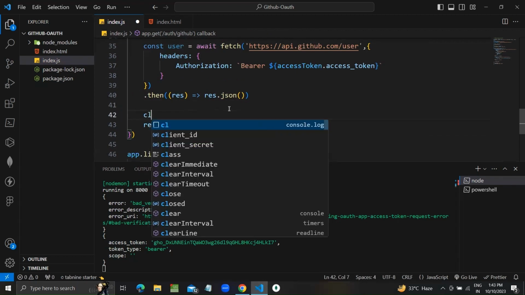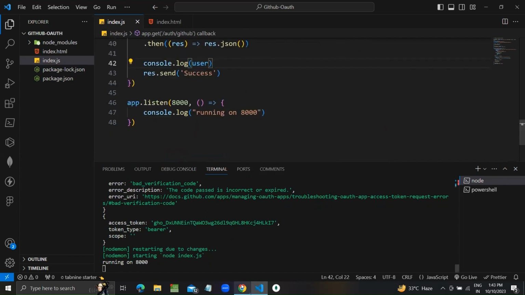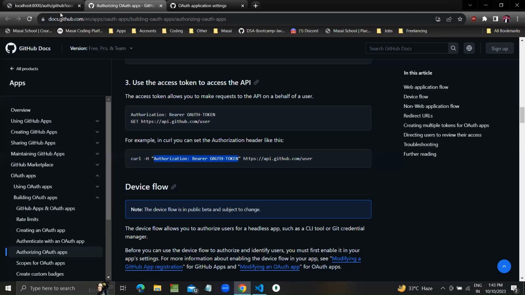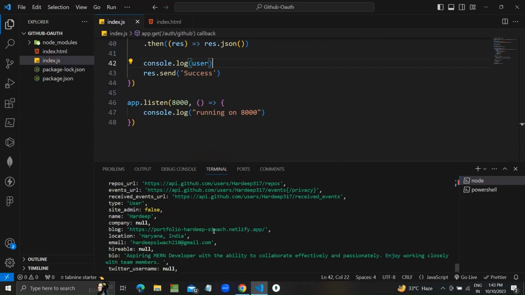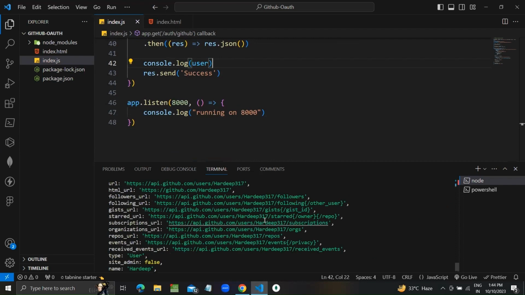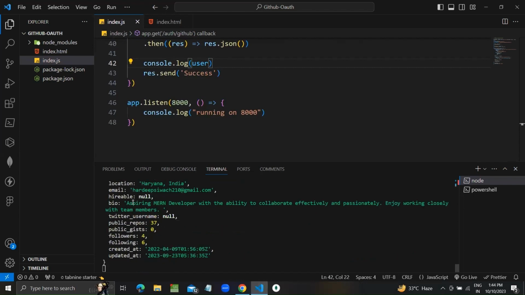Now we will just console our user. Save it once. Now let's check what results we are getting. Go back to login, continue with GitHub, and it will go to the success message, and here you can see that I have got all the details regarding my Git profile. It has my name, Hardeep, my portfolio website, location, email, my bio, all the things. At which time I created my account, at which time I updated my account, following, followers, all the things.